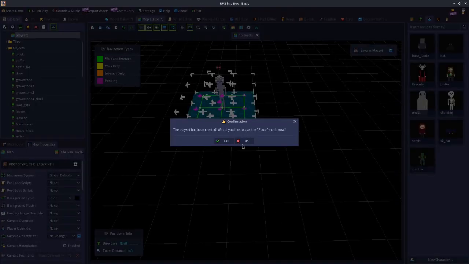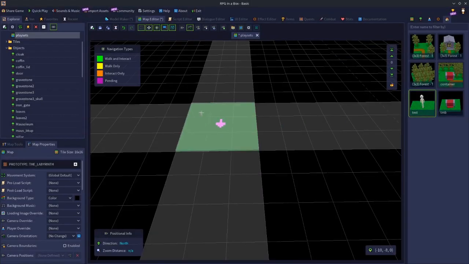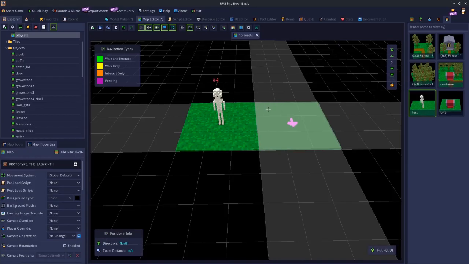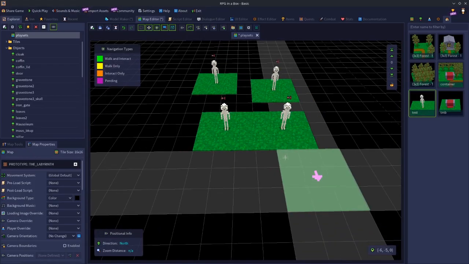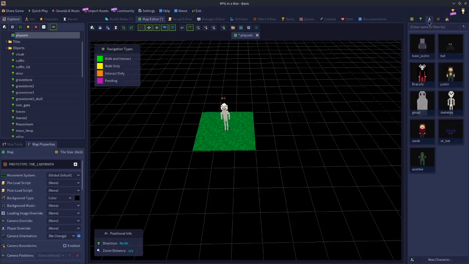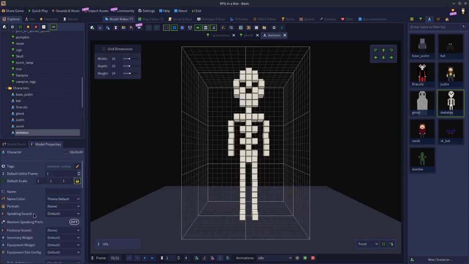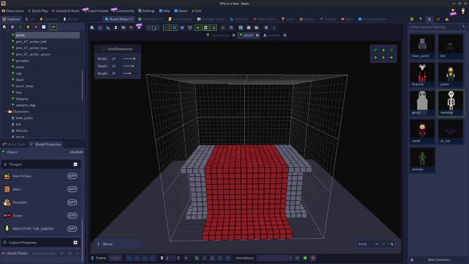Doesn't matter about the snapshot right now. If I place this, you'll see he places as a turret. Every time I click, he places as a turret, right? That's because it's on the model, right? If I go open up my skeleton model, you can see in the settings, he is a turret. Yeah, turret is on. If I was to select, go back to my map.